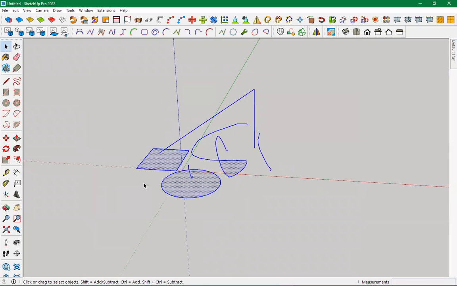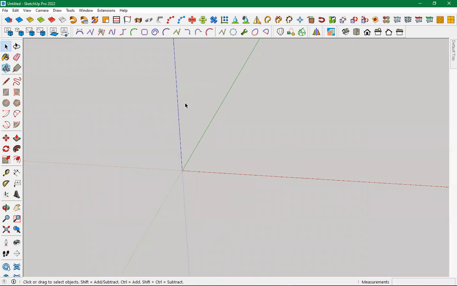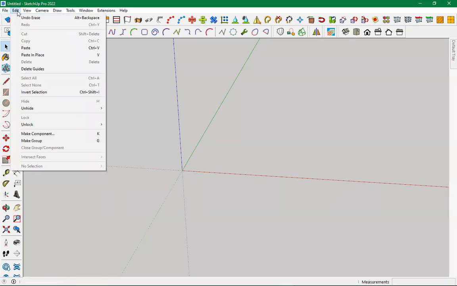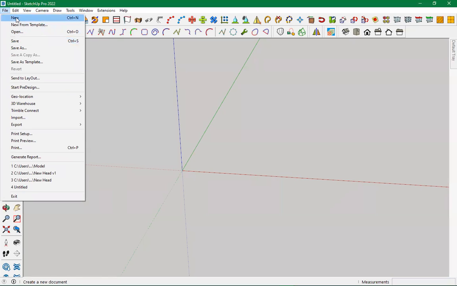With SketchUp, you have a lot of things similar to our previous software, AutoCAD. File menu where you can save, open, you can create a new file, open an existing file, save as, and all that. You can also import and export your drawings. You can send to layout. We have layout for SketchUp. That's another branch of SketchUp software. So you can do that also.